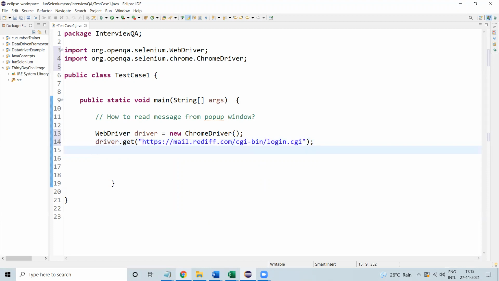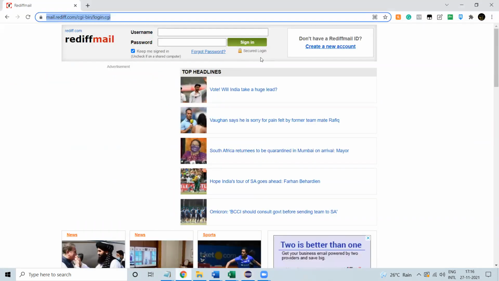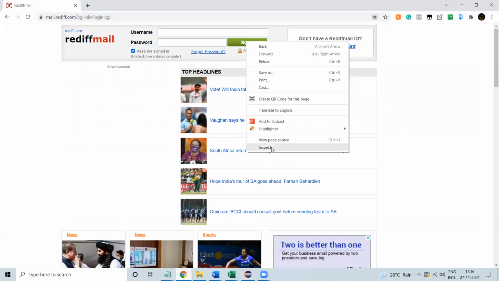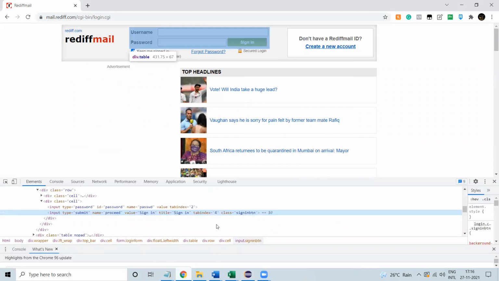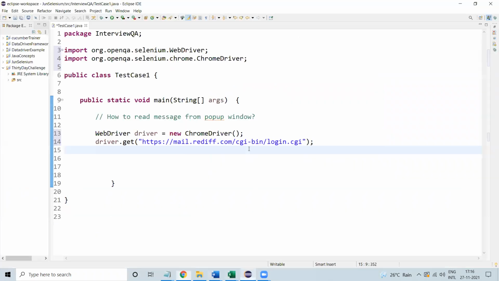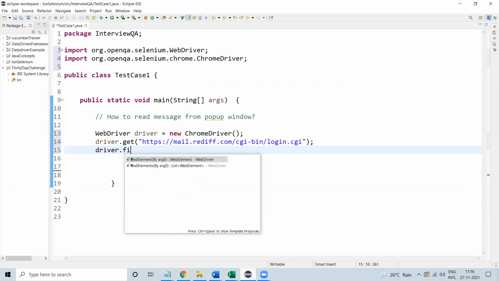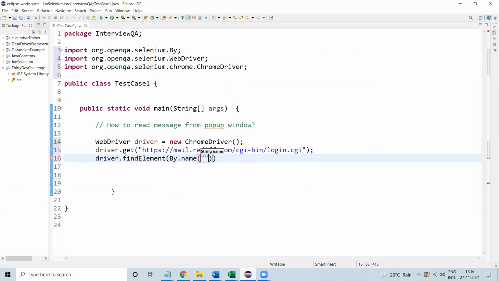Then what we need to do is click on the sign in button. For that, I will take the locator. We have name, value, title, class, so many locators we can use. Name we can use, class we can use, or otherwise we can use XPath as well. So I just go with the name. Driver dot find element by name, right? I'm using the name. Then we need to click.